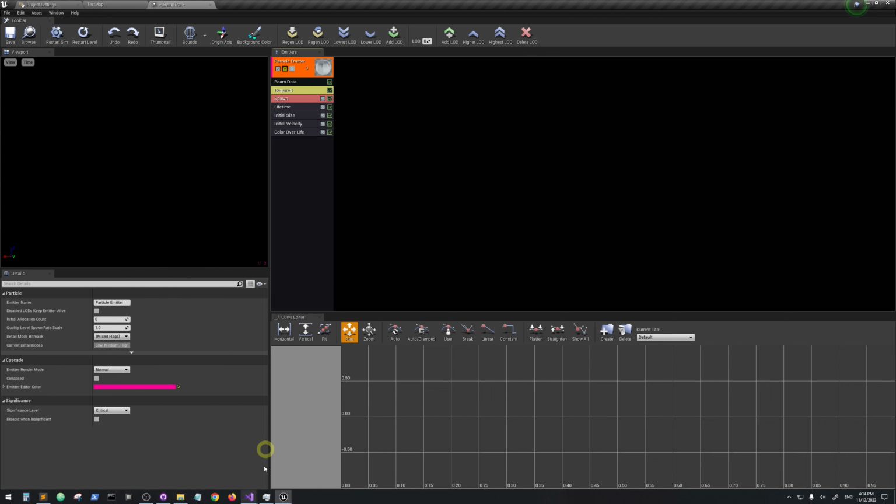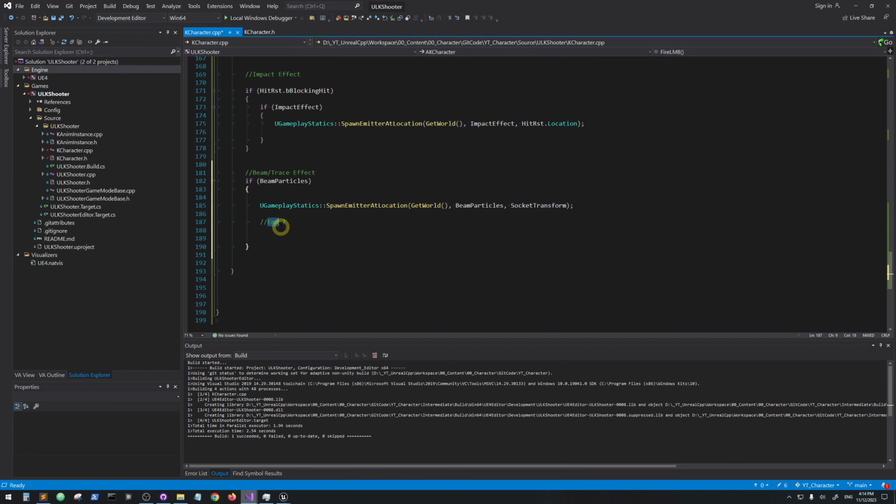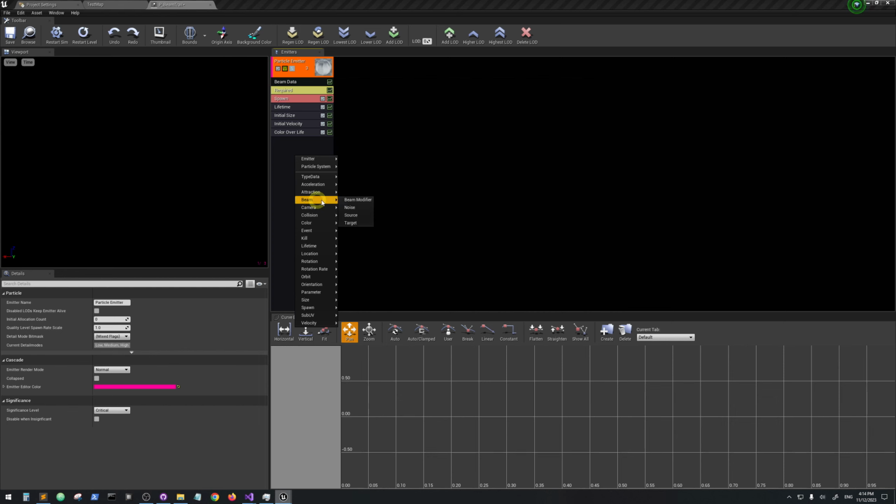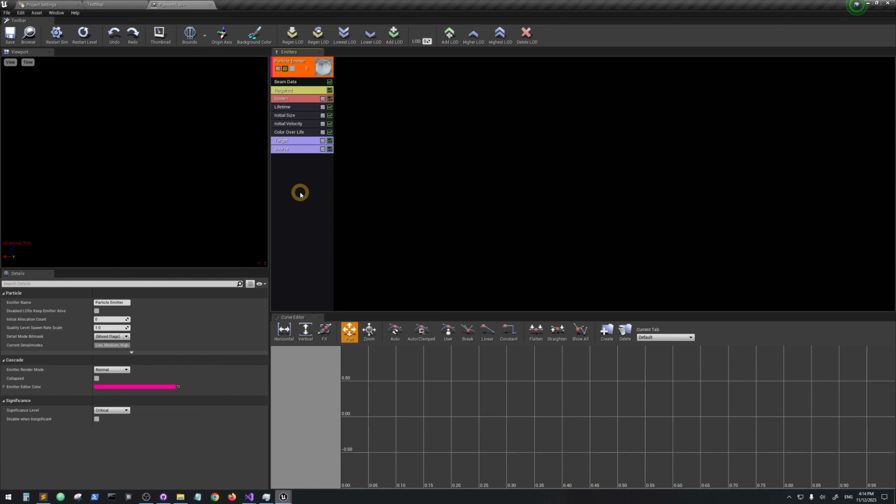Now remember, we need to have an end location that we can control in our code. Because our end location is our hit location, but we need to control it in code and effect it in our particle. Because we are choosing beam data, we can have a beam target and a beam source, but what we really care about is the target, so we rename this to target.